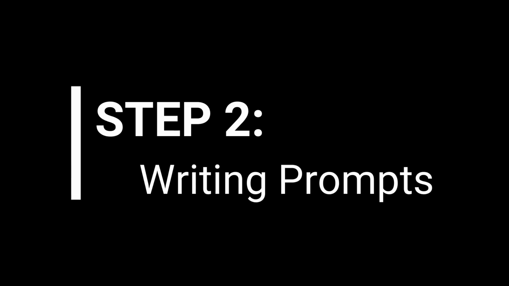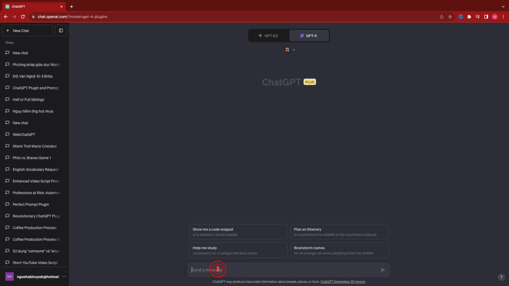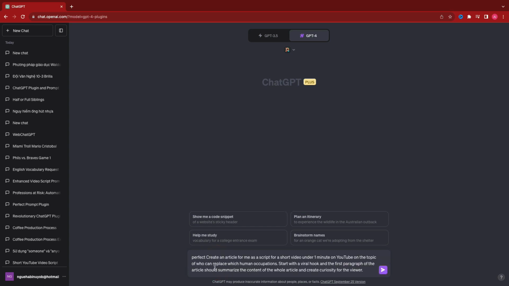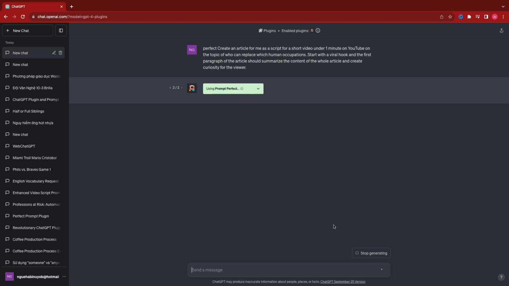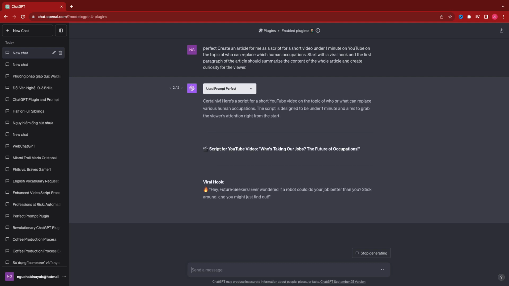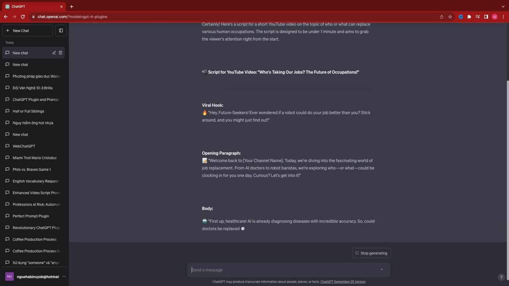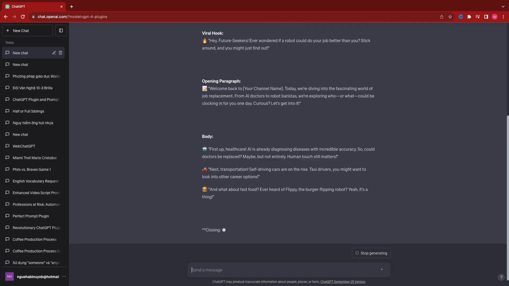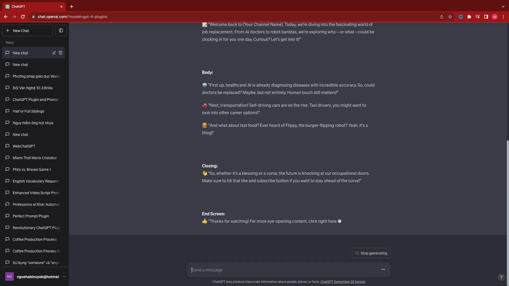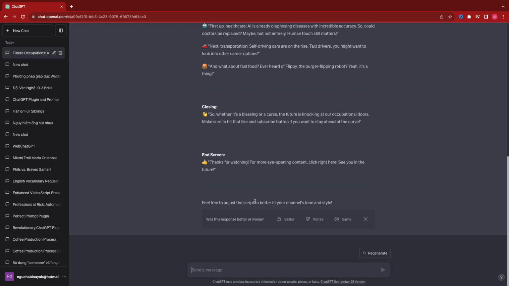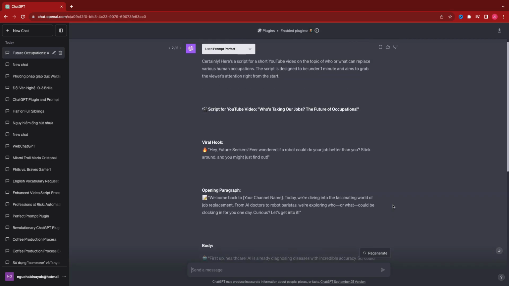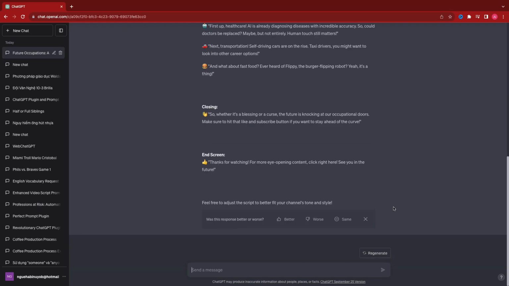Step 2. Writing prompts. When you write a prompt, start with the word perfect. The plugin will activate and optimize your prompt to make it more understandable and logical, so ChatGPT can provide the best answers. Example: perfect, create an article for me as a script for a short video under 1 minute on YouTube on the topic of who can replace which human occupations.